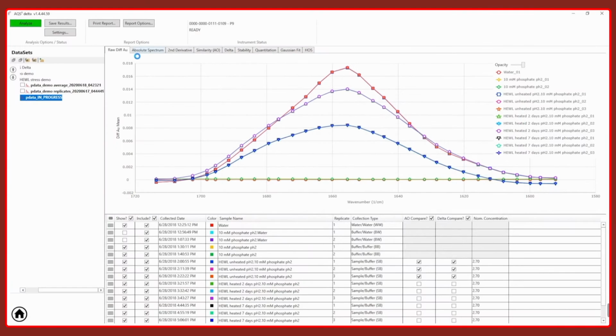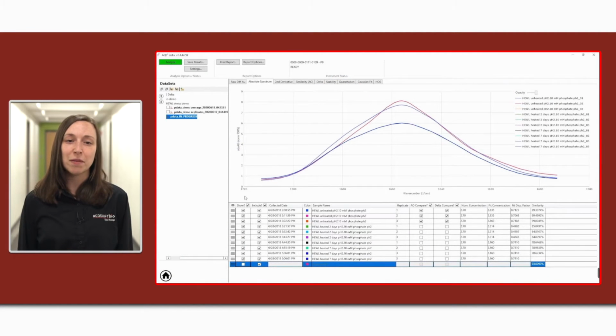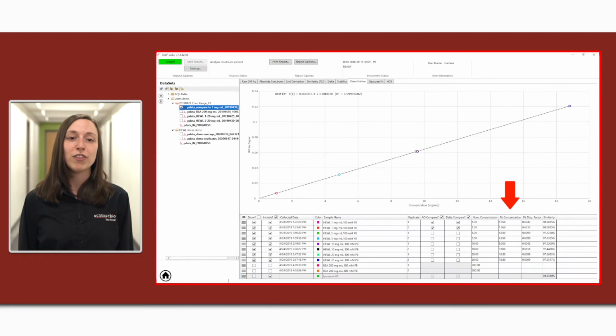In the next window, the raw differential absorbance spectra are converted into the absolute absorbance spectra by normalizing for concentration and interpolating at 1 wave number resolution. You can also see in the table that since the system is quantitative, we now have a fit concentration that the computer calculates based on the reference protein designated in the settings.